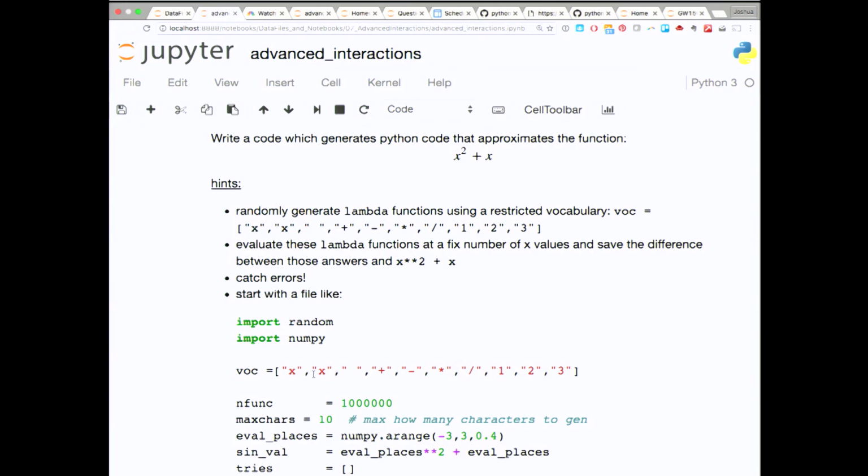But every now and then you're going to randomly wind up creating something that looks a lot like x squared. It might be x plus x, which is 3x, which is close to x squared, evaluated in certain places on the number line. And then, if you do a large number of iterations where you're randomly creating Python code and evaluating it, you're going to wind up just getting x squared plus x.